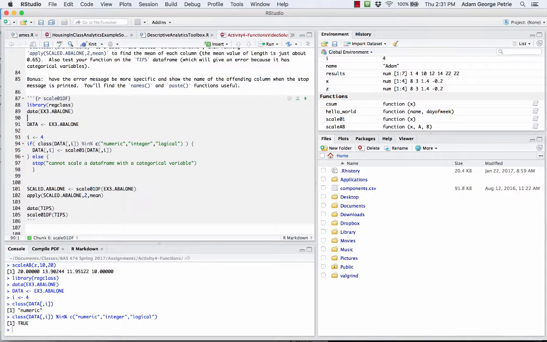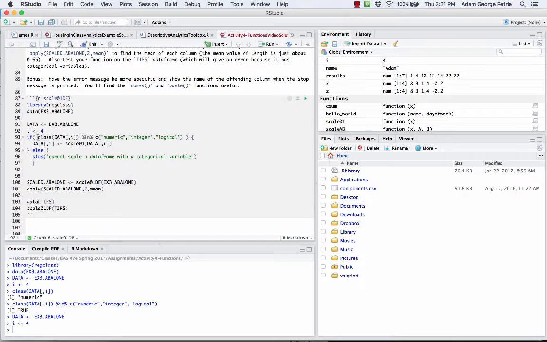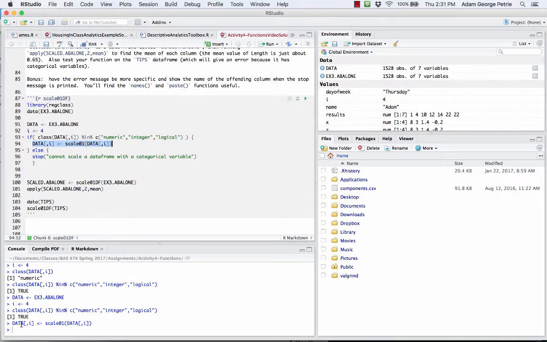All right, so my example case right now is working with the ex3 abalone data frame, specifically column i. So let's just run through this. So i is equal to 4. We find that this is true, so we end up taking the data values in column i, column 4, and scaling them between 0 and 1.